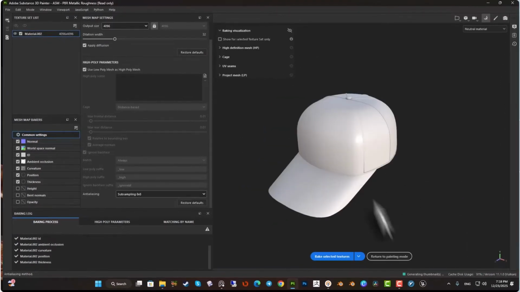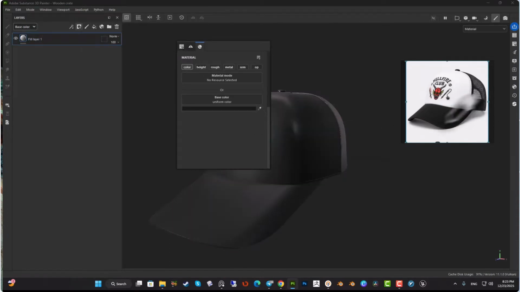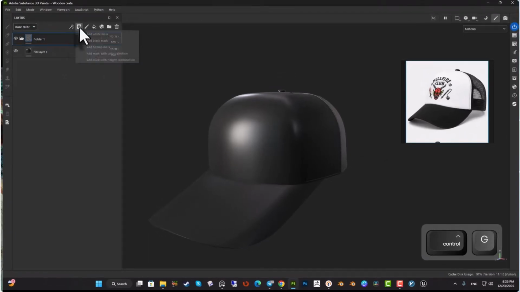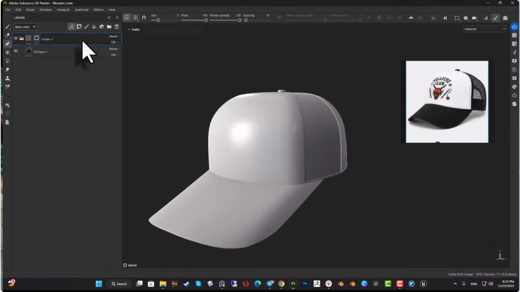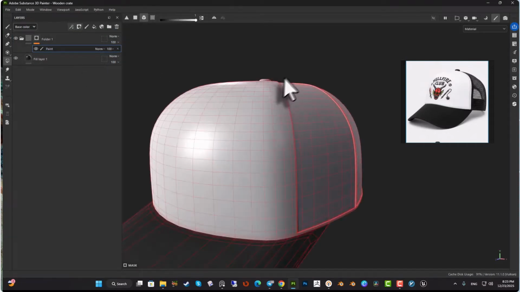Return to painting mode and delete the existing paint layer. Add a fill layer and put it inside a group. Add a black mask, then add a paint layer inside that mask. Select the parts you want using polygon fill.